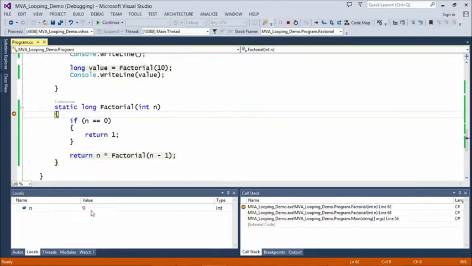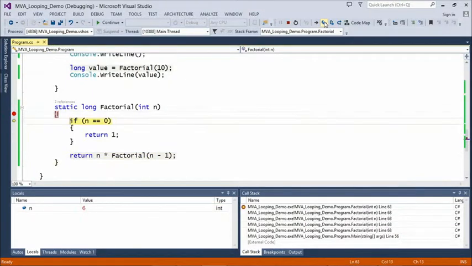So watch down here in this window, and you'll see that value change as we start stepping through this. So it's not equal to 0. We step over that, and we recursively call ourselves again. Now n has decremented to 8, and then 7, and then 6, and then 5. So we'll step through this till we get back to the point where now n is 0.